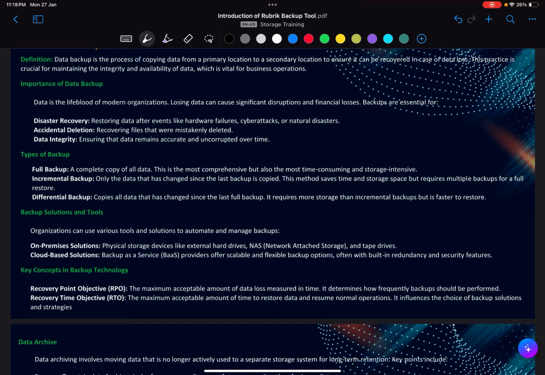And if you are taking multiple full backups of a server very frequently, definitely it will impact your storage, but not that much nowadays, because internally the systems are now smart enough to do dedupe and compression. But definitely it will be time consuming. So that's why incremental and differential backup help there.